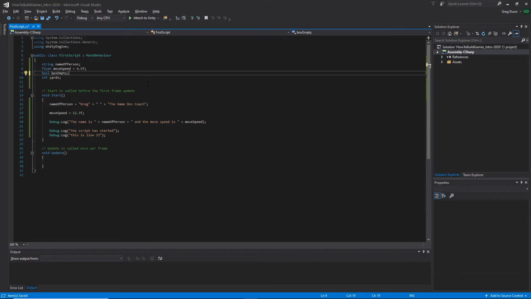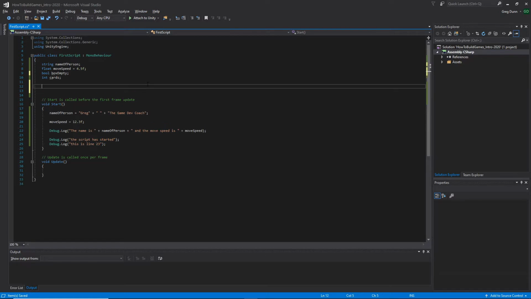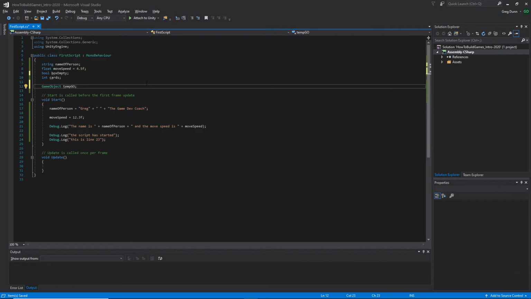That's programming. Variables. Advanced variables. So, game object. And we're going to call it temp go for temp game object. Now, as I said earlier, everything for the most part in a Unity scene is going to be a game object. The vast majority of things that you put in there will be game objects, more or less.